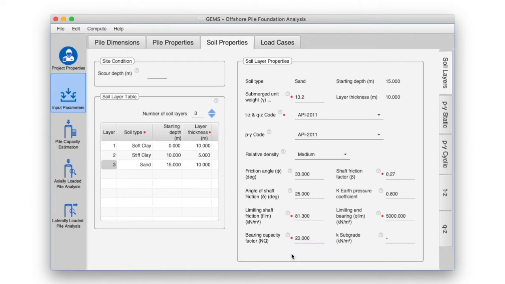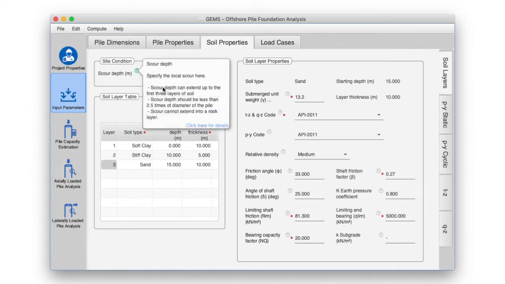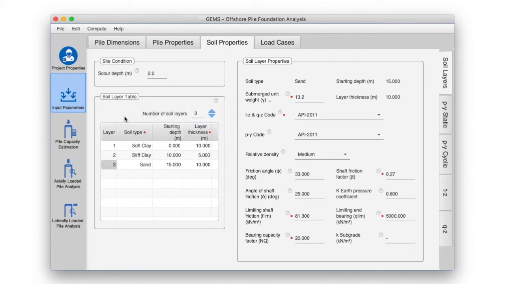Finally, let's set the local scour as 2 meters in the site conditions pane. It's best to do this after defining all the soil layers, as there are some restrictions on scour and the application may give validation errors if one tries to do this earlier. One must use values from the soil investigation report for all parameters.